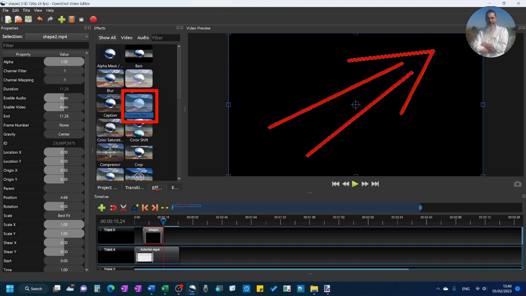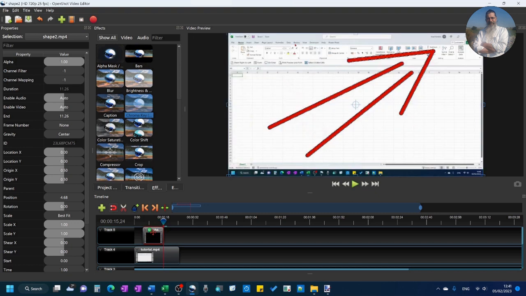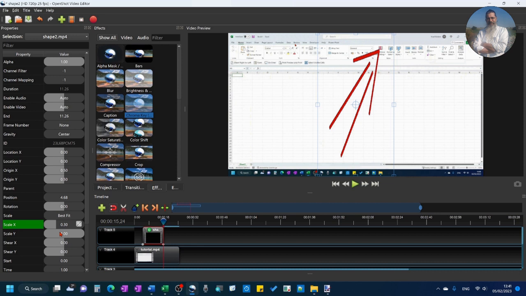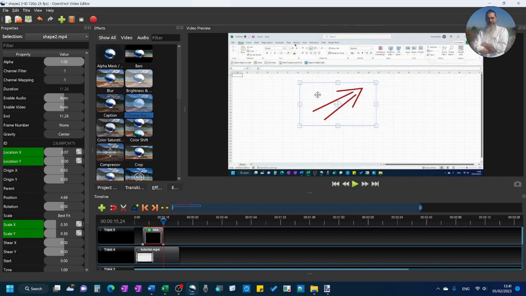Add the chroma effect and immediately the background becomes transparent. Place the timeline indicator at a place where the whole arrow is visible. Adjust the size of the arrow using the scale X and Y properties. Make sure that they are equal. Move the arrow to the right spot. Rotate the arrow.